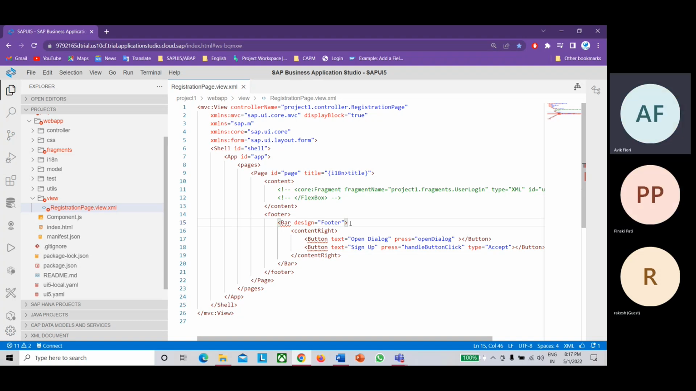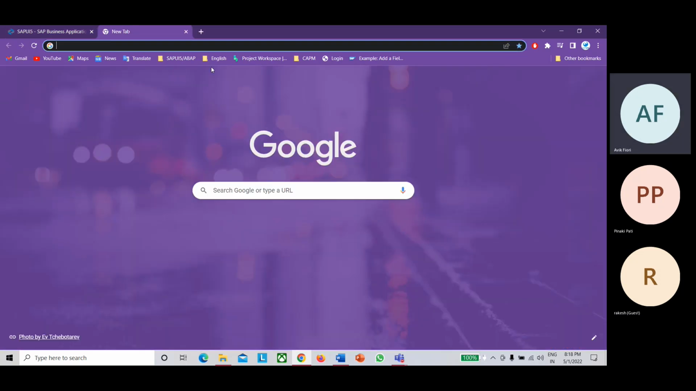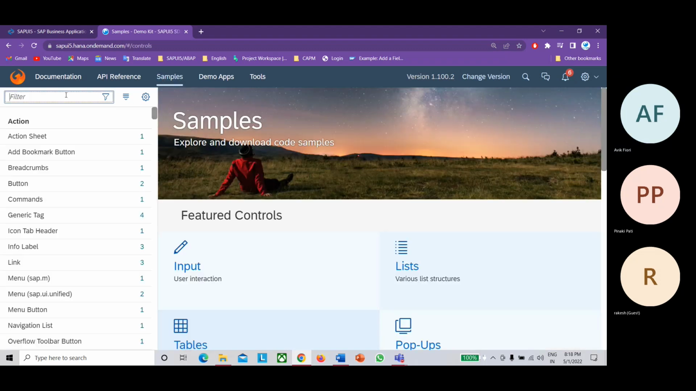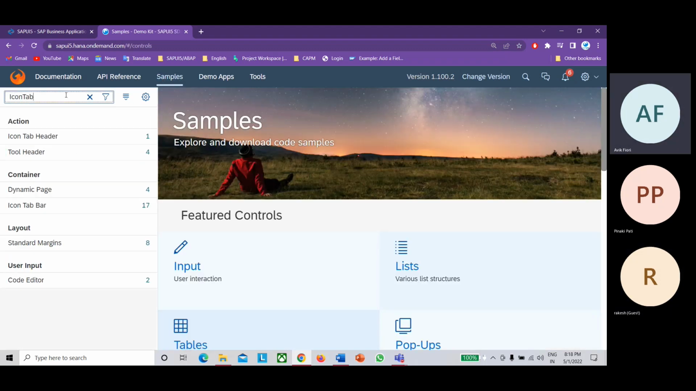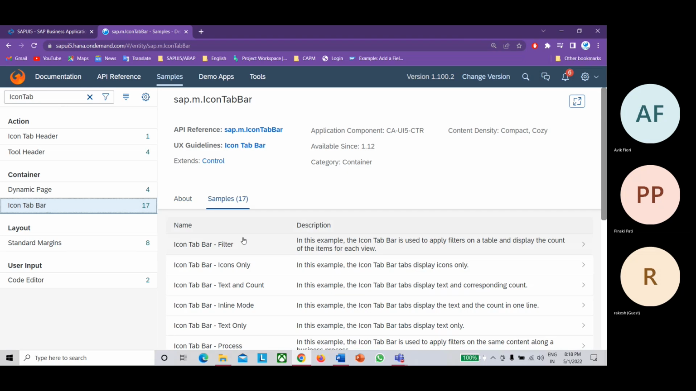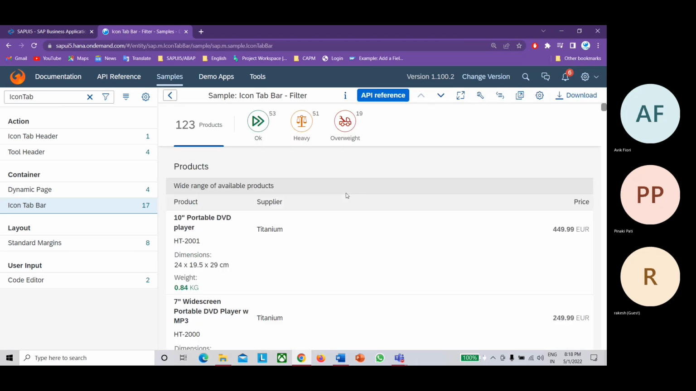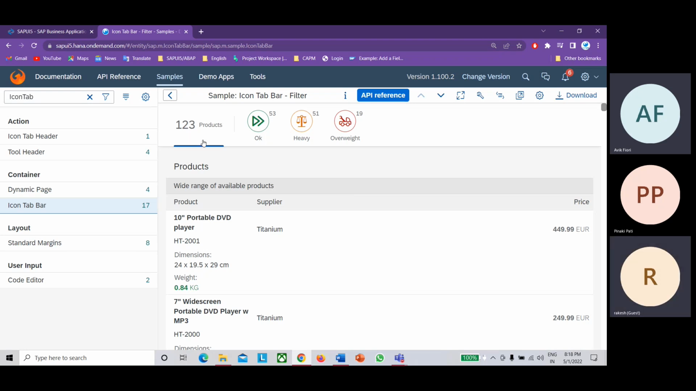So for example, let's say you have 10 different tabs in an application. I'll open the API reference and search for icon tab bar. Let's consider this is your icon tab bar, which has one tab in which you're able to see the count of all the products. Apart from that, let's say you have different tabs.